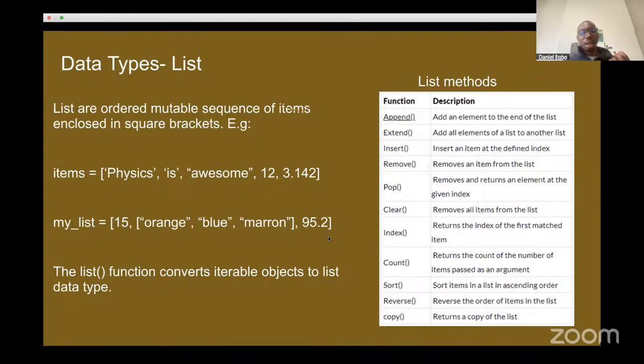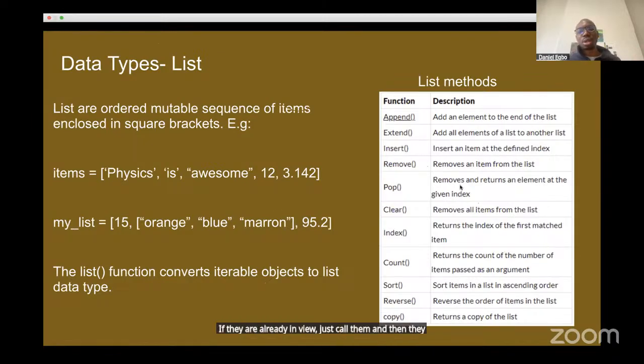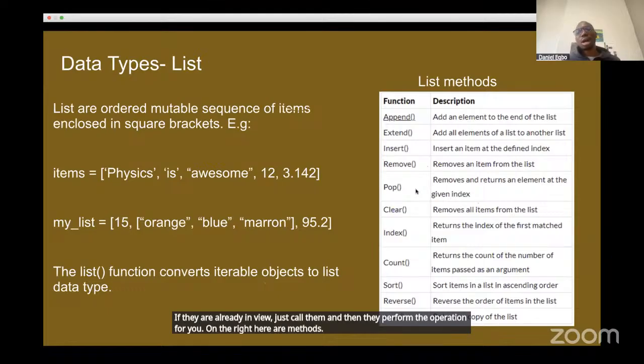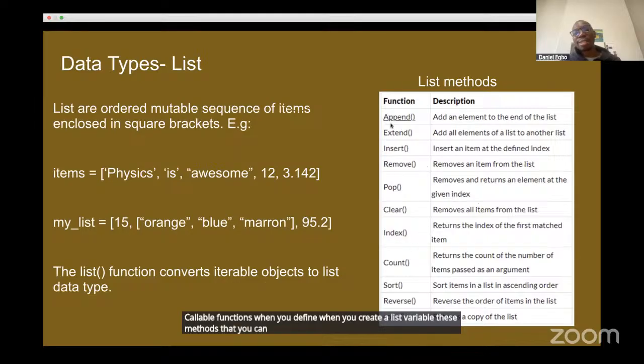So to convert, let's say, an iterable object to a list, let's say you have a tuple or a set and you want to convert it to a list, you just have to use the list function. It's a built-in function. You don't have to install it. You don't have to import it. If they are already built in, just call them and they perform the operation for you. On the right here are methods, callable functions. When you create a list variable, these are methods that you can call. Apologies, these start with uppercase letters, but please, they are all lowercase. Whenever you are calling any method, they are usually lowercase.